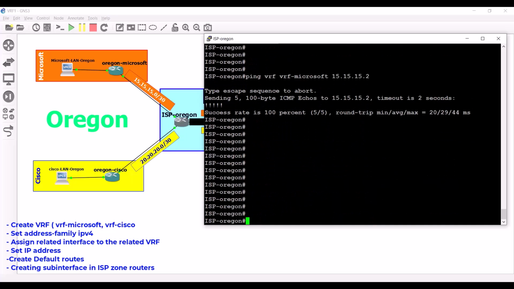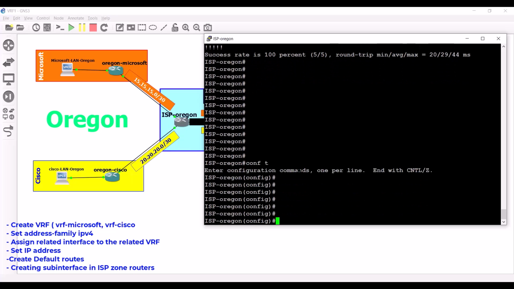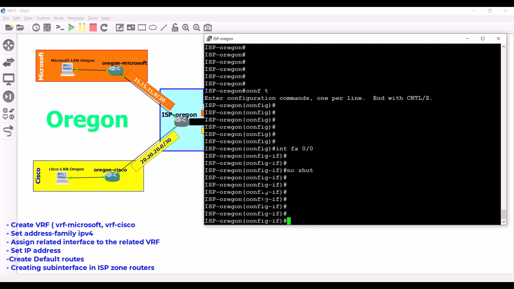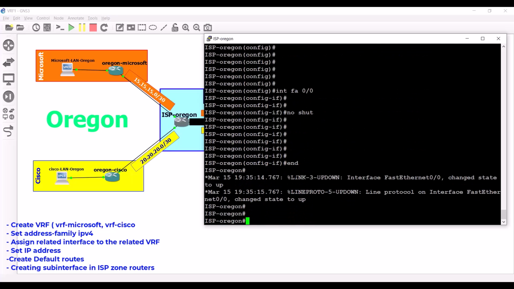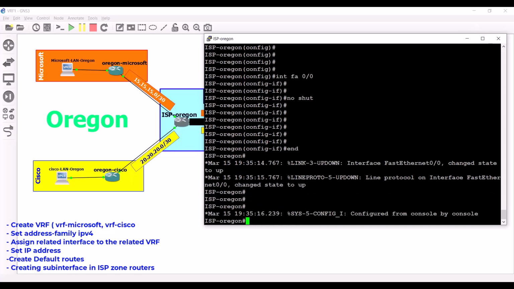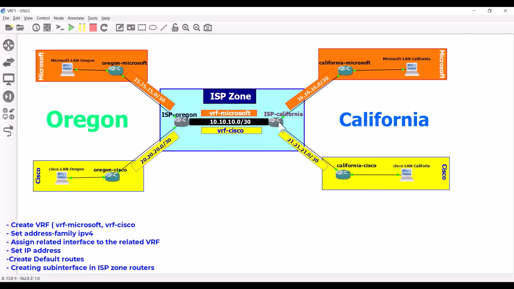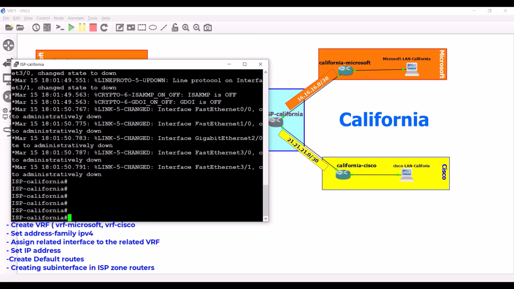Let me, first of all, before I forget it, go into FastEthernet 0/0, which is connected to another ISP router. No shut, to make sure that this is going to work. Okay. And in the next step, I need to configure the ISP router in California. So we're going to the ISP router in California.